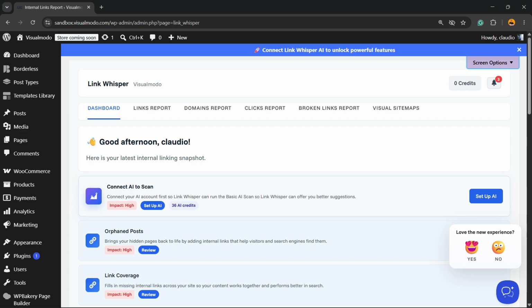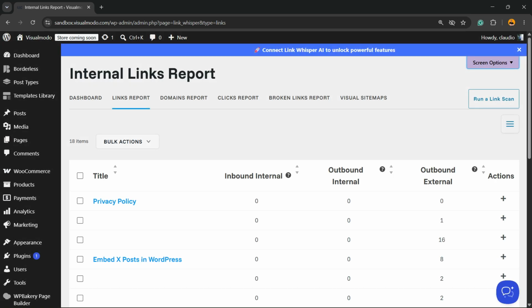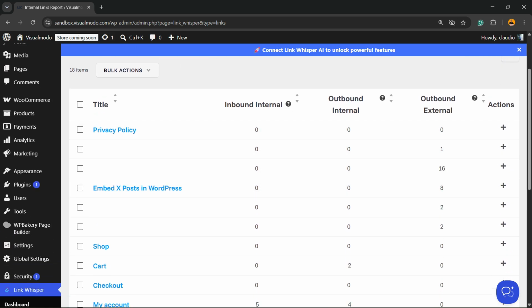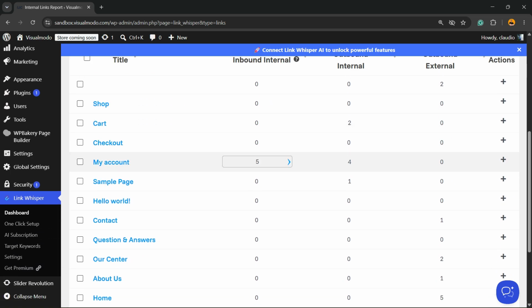And after, you're gonna be able to see this page right here. Dashboard, links report, domains report, clicks report. Go to links report. And as you can see, there is no inbound linking or outbound linking to those pages right here.